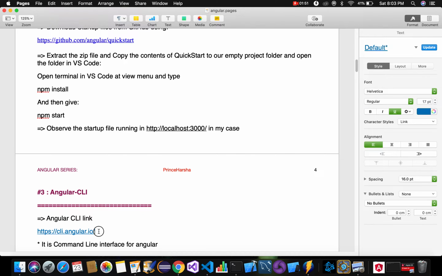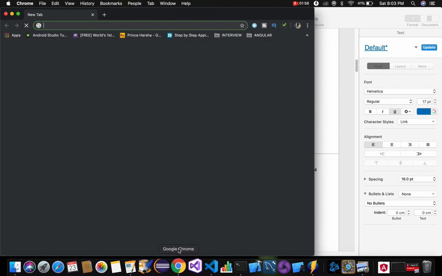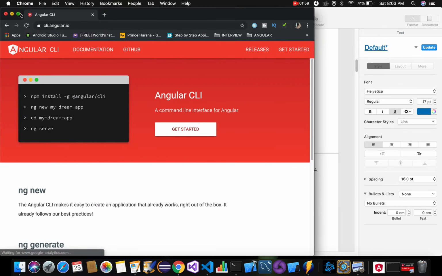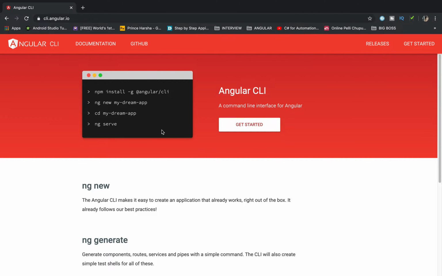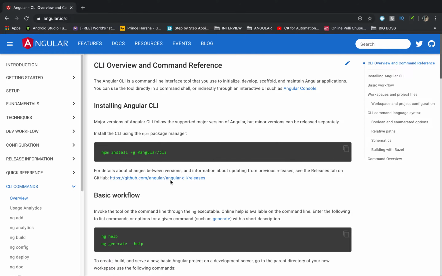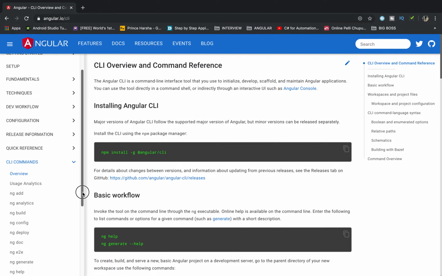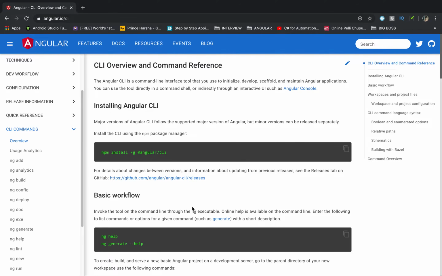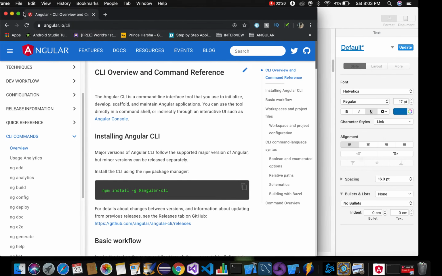So if you go to this link, https://cli.angular.io, you can see they have given documentation regarding Angular CLI. These are the simple basic commands which are used for Angular CLI. Now if you click on get started, you can see the descriptions of all the commands which can be used with Angular CLI. You can go through all these descriptions if you want to know about Angular CLI usage and how you can use these commands. So let's quickly install Angular CLI now.